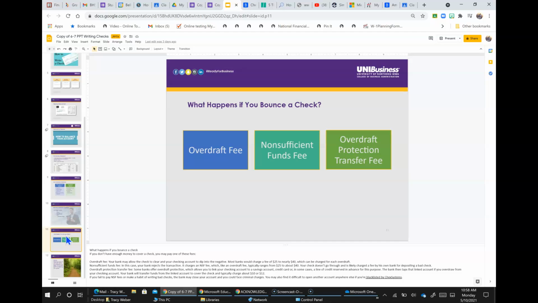Non-sufficient funds fee. In this case, your bank rejects the transaction. It charges an NSF fee, which, like an overdraft fee, typically ranges from $25 to about $40. Your check doesn't go through, and the person you paid is likely charged a fee by their own bank for depositing a bad check.